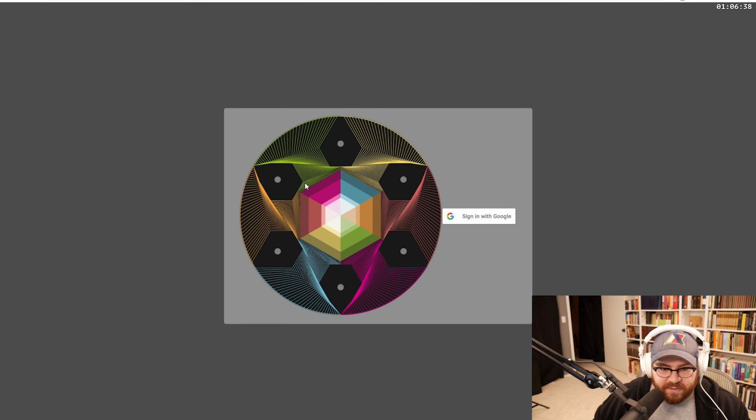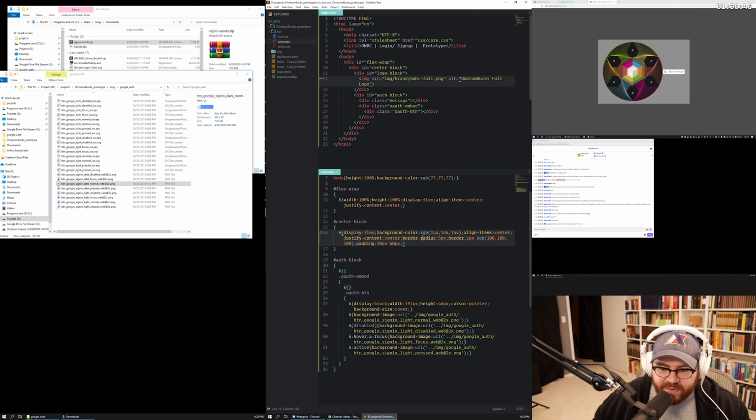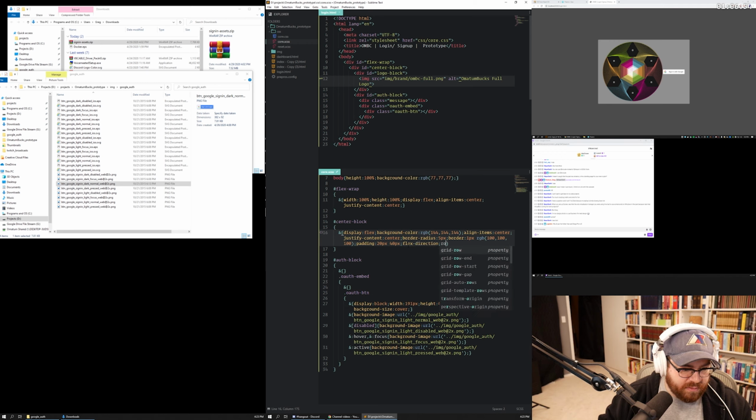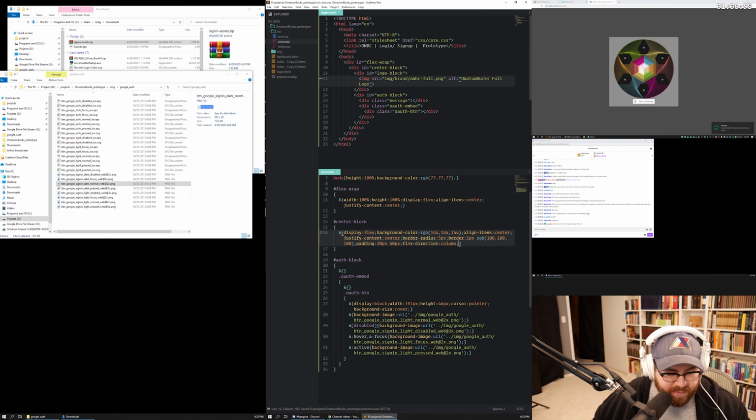Looks fantastic. Perfect. Ship it out. We have no width specified. So let's tell them they need to go up and down. So we'll say flex direction. Was it column? Boom. So they stack up on top of each other.